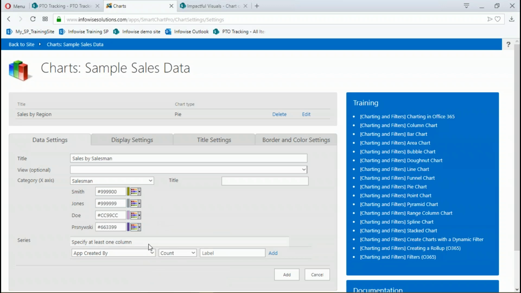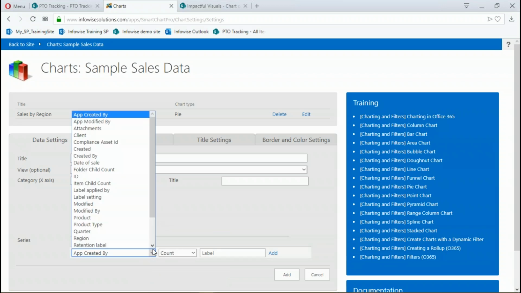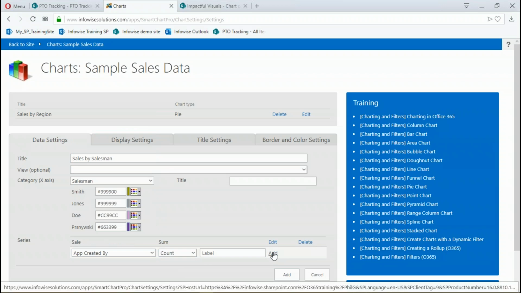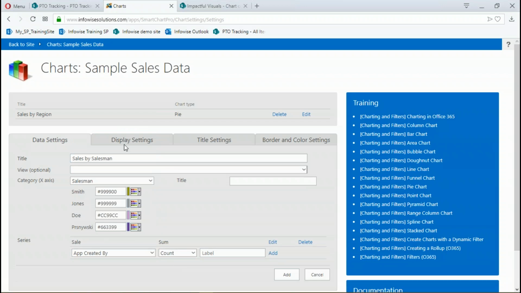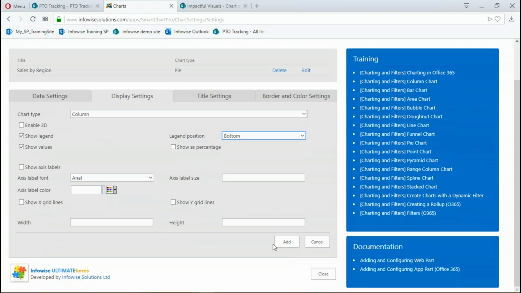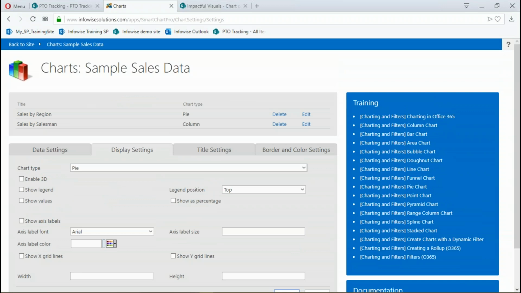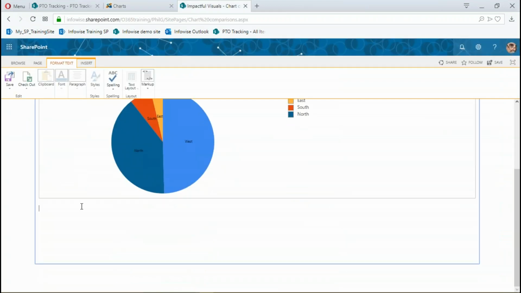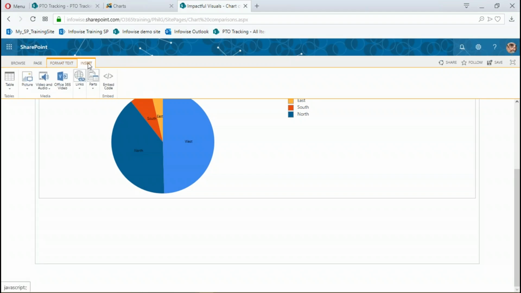So we'll do that. And the y-axis, we're going to make this sales again. And we're going to make it sum again. Okay, and add that. And then let's show the values, and we'll show the legend at the bottom for this one, just to be different. Okay, add that. And let's go back over here. And let's put this one in right down below this one.